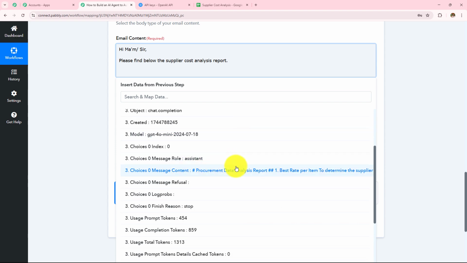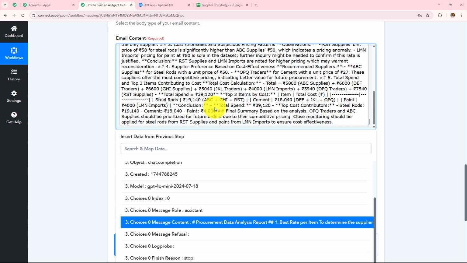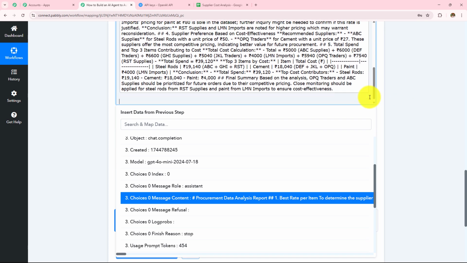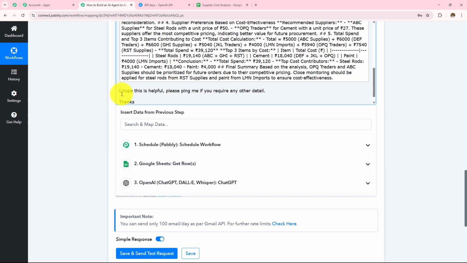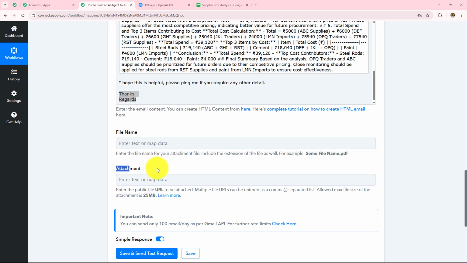Here we have received the response. This is the complete response, the complete analysis of all the questions that we have asked. And then I'm going to add the last line. So here I've written, I hope this is helpful. Please ping me if you require any other detail. Thanks, regards. File name and attachment are not required fields, and we are not going to send any attachment, so we are going to skip this.